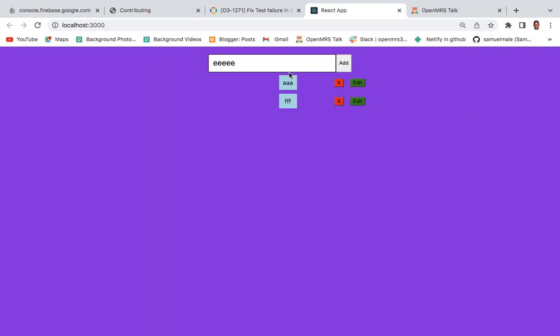So let's try to see. Once we try to click again here, and you edit, let's see that we are seeing something implemented.